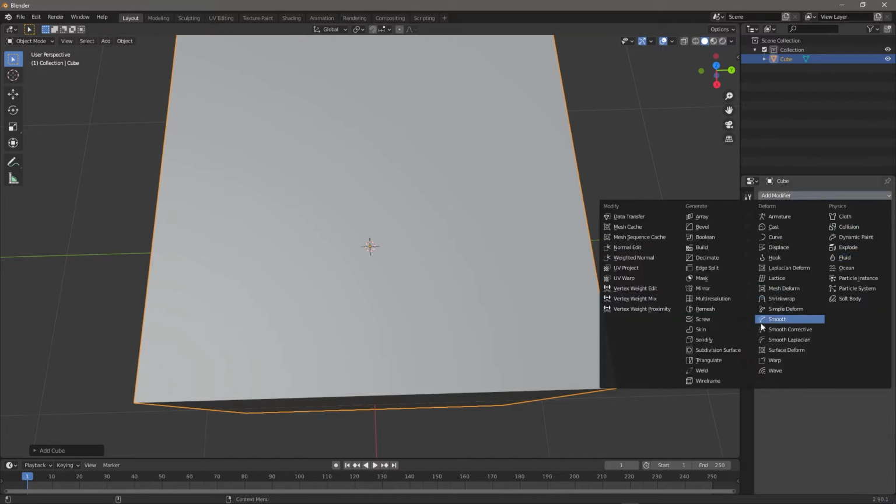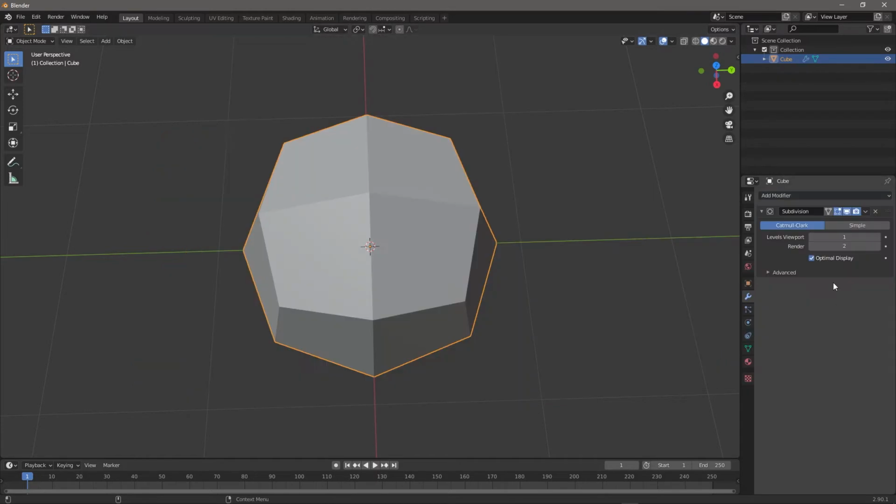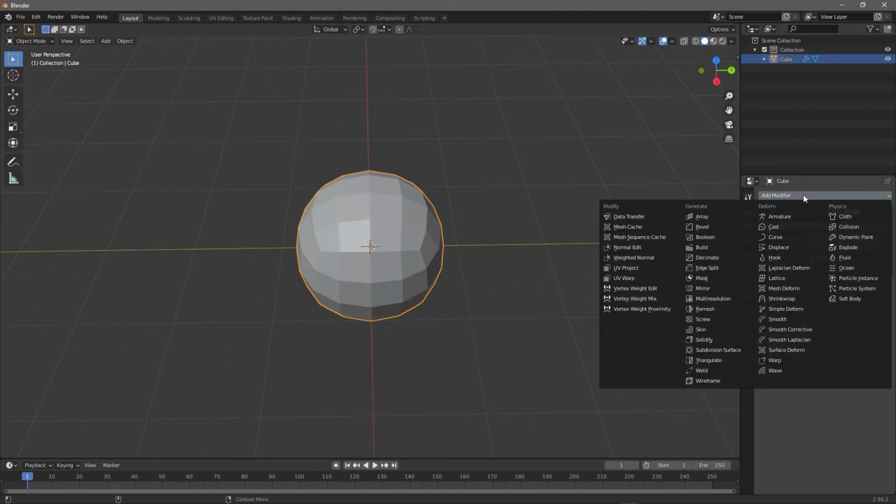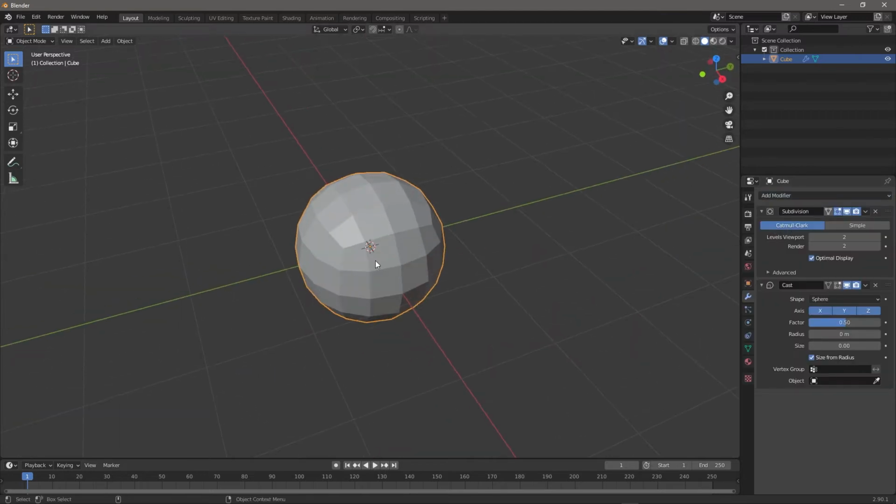Go down and put a subdivision surface. Let's go with 2. There we go. Let's also put a cast on it just to make sure it is circular. Go ahead and apply them.